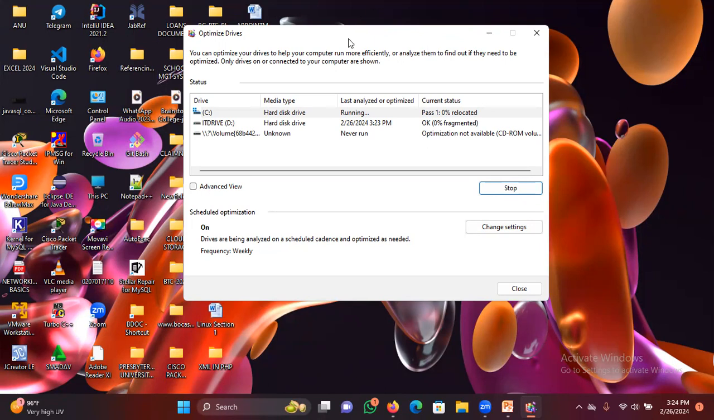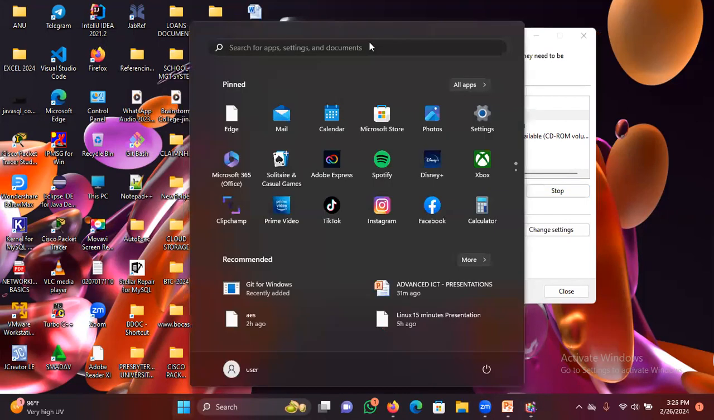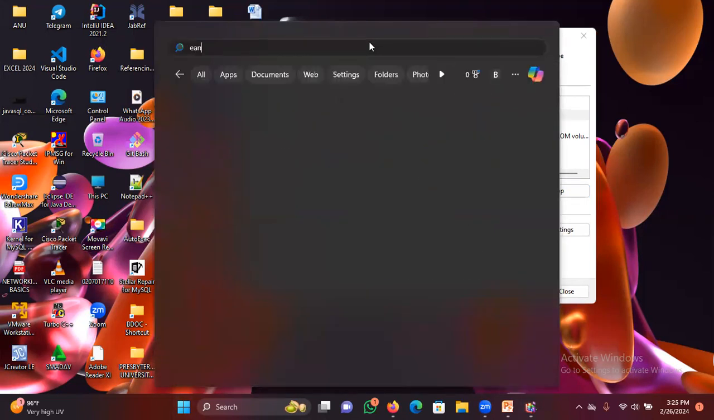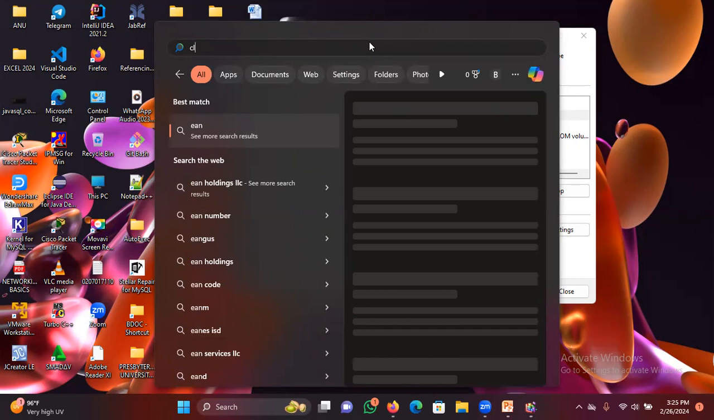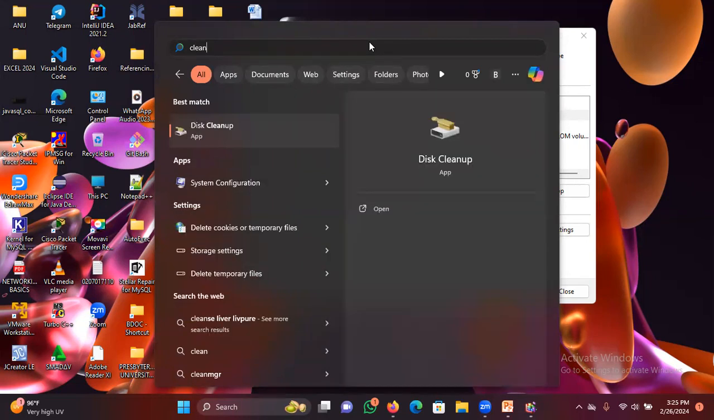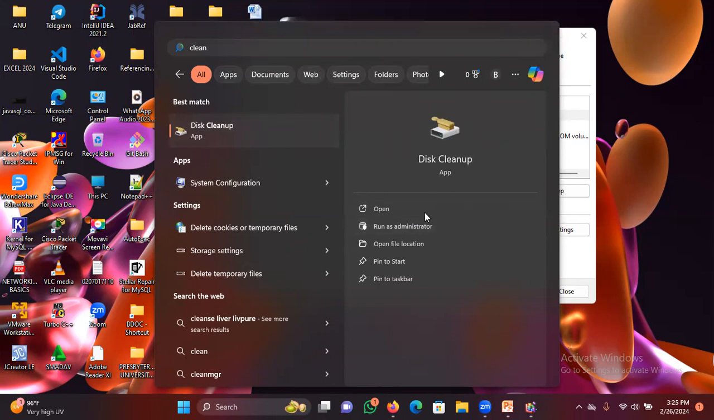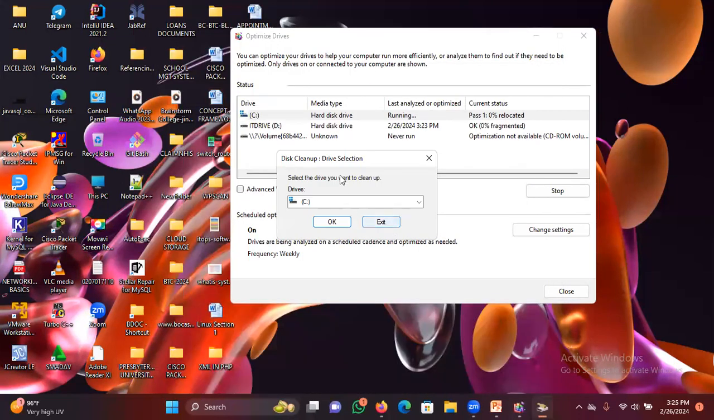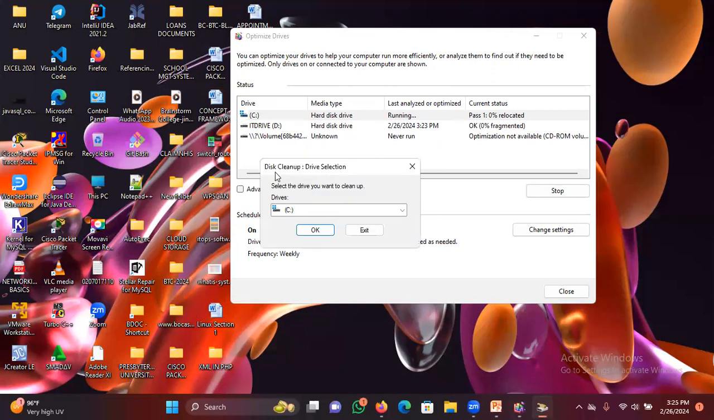And then as this one is optimizing, let's look at another one, called Disk Cleanup. You can see Disk Cleanup here. You also use it to clean your drive. So you can select the one that you want to clean up. So let me select this drive D.